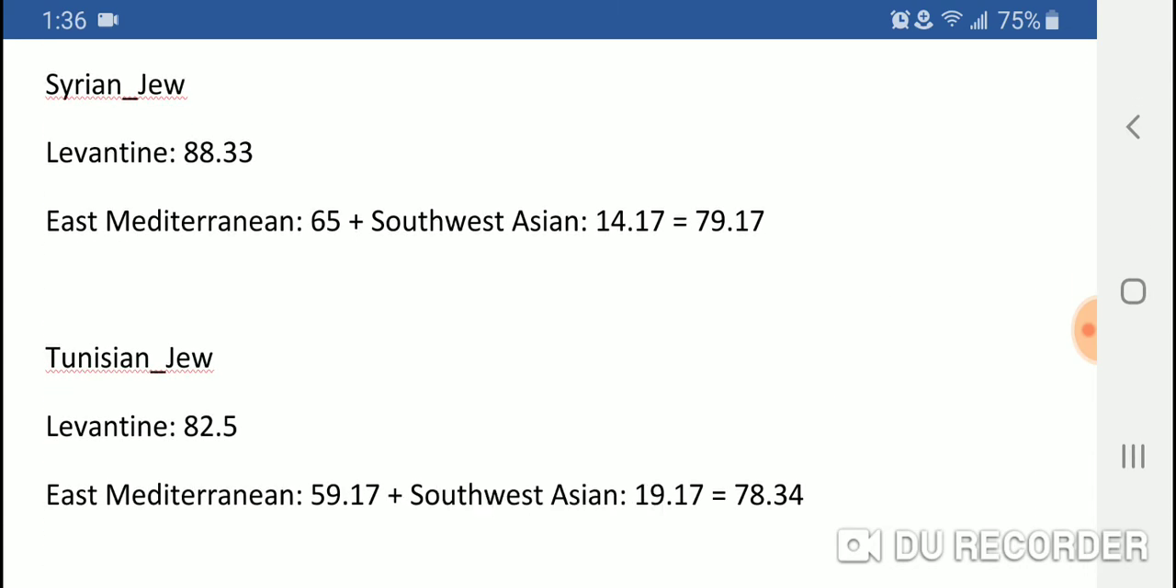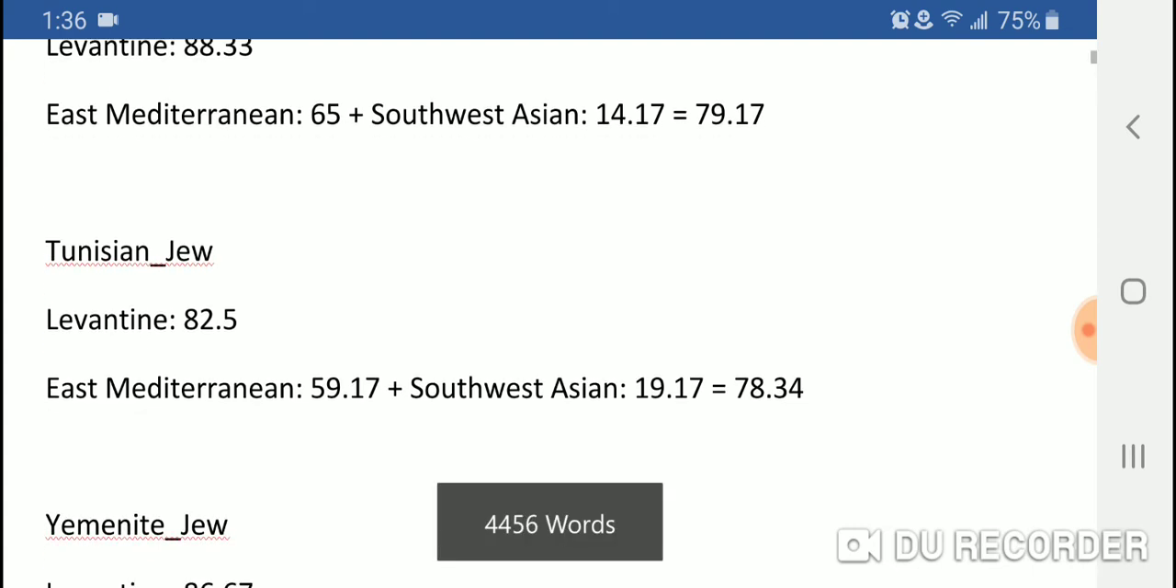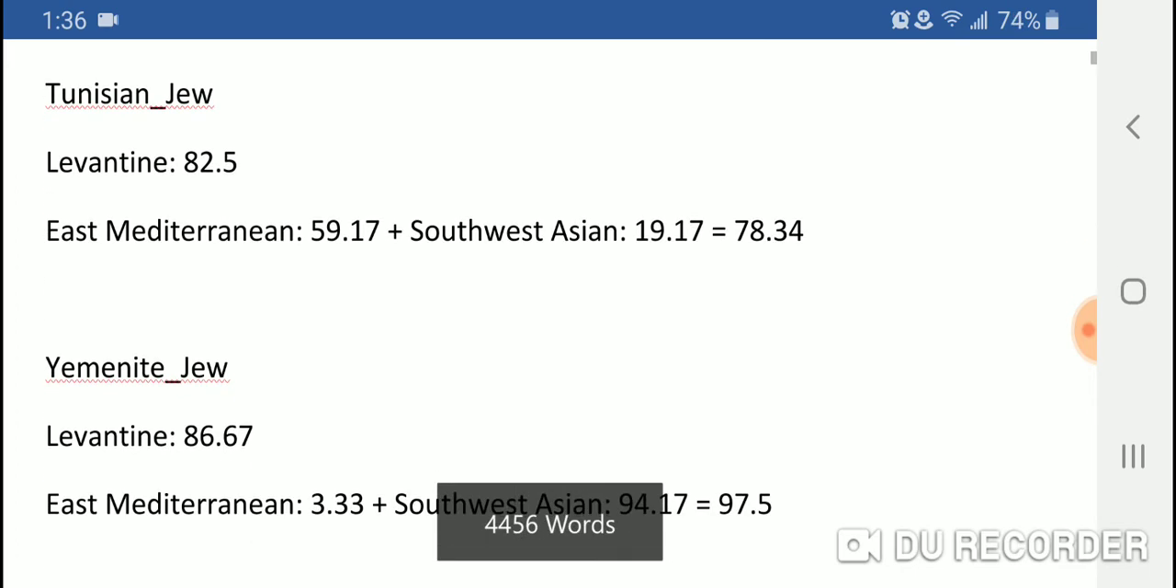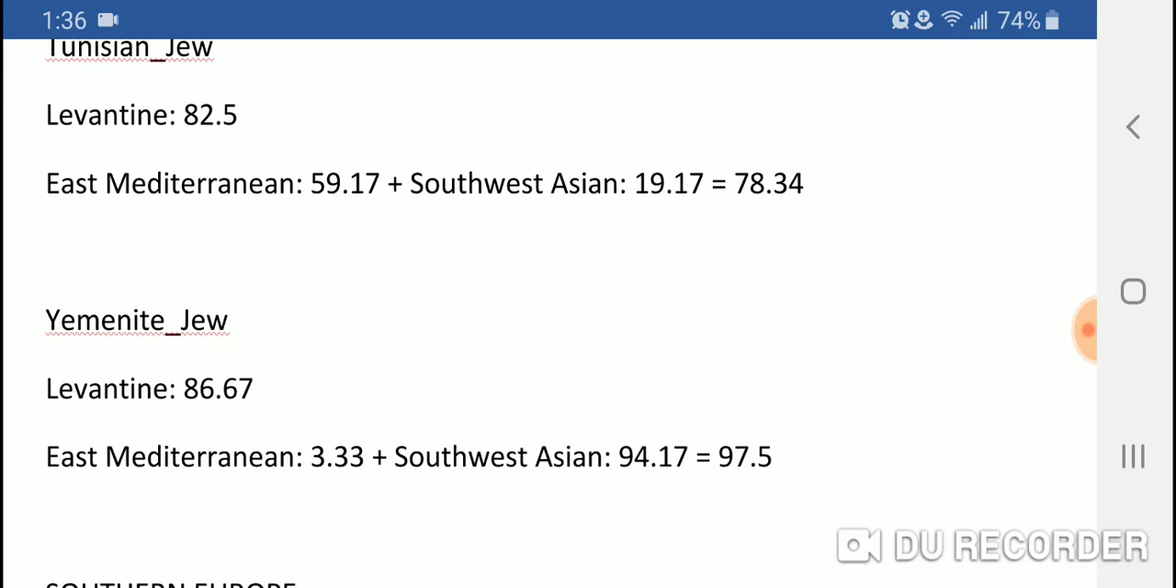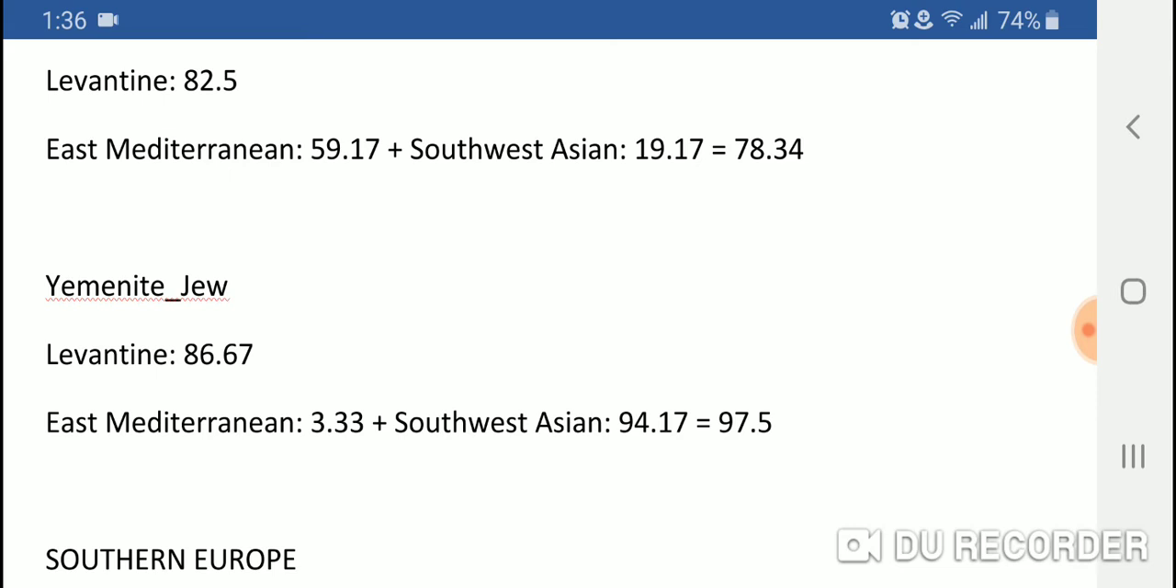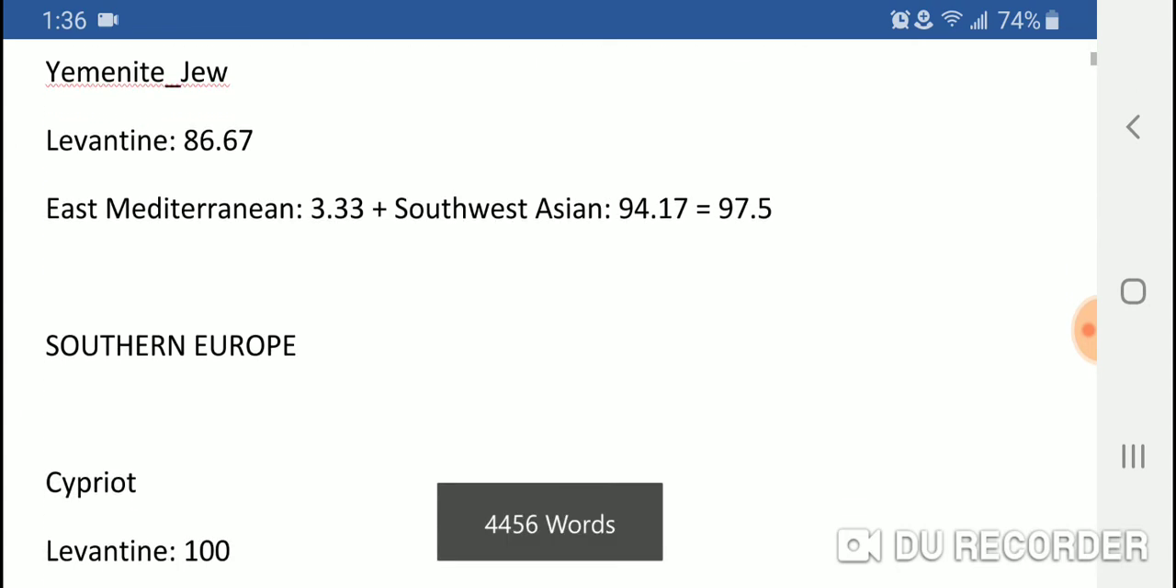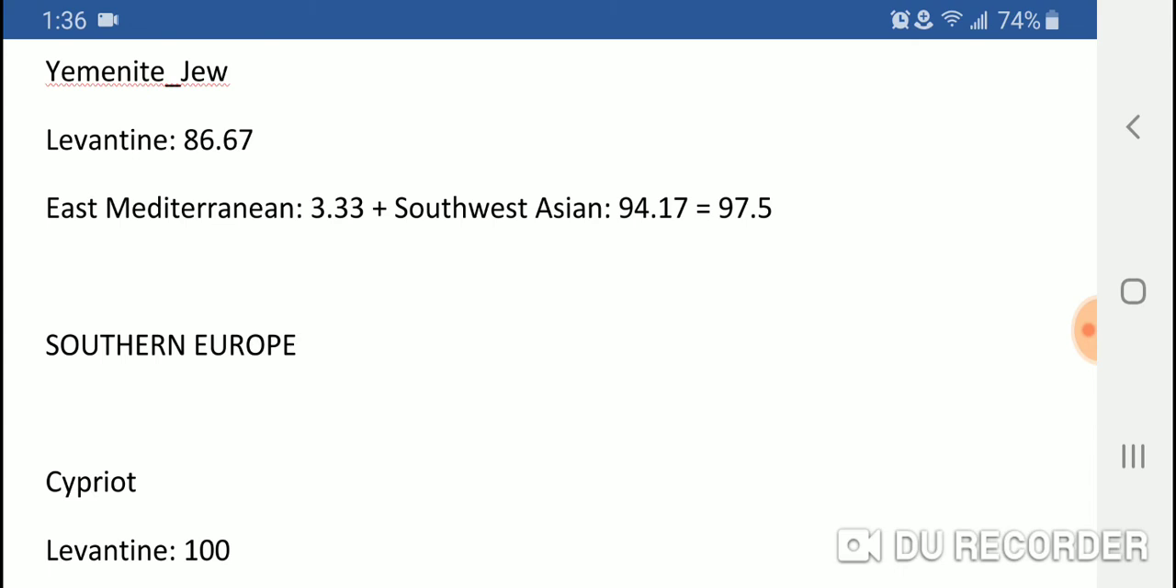Syrian Jew, Levantine 88.33, East Mediterranean 65 plus Southwest Asian 14.17 equals 79.17. Tunisian Jew, Levantine 82.5, East Mediterranean 59.17 plus Southwest Asian 19.17 equals 78.34. And lastly, as far as the Jewish populations go, Yemenite Jew, Levantine 86.67.